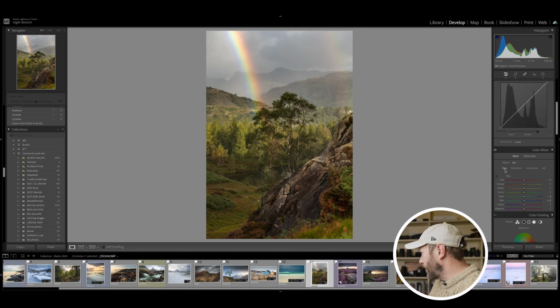So if I wanted to, I could go to hue, click this button here, click on the color I want to change, and I can move that up and down and I can change it. But again, you can see that's massively changing the rainbow as well. But I could then go and target just the yellow or green here, and I could go, okay, well, it's just the green I want to change.